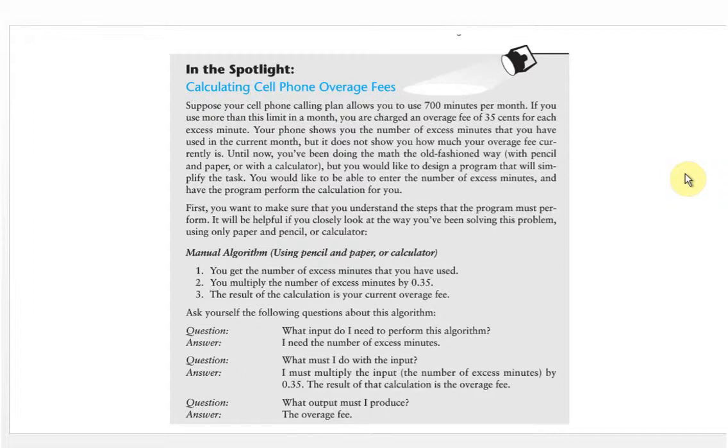If you use more than that limit of 700, you're charged an overage fee of 35 cents for each excess minute. Your phone shows the number of excess minutes that you've used in a month, but it doesn't show you how much your overage fee currently is. So please make a program that'll do that. You'd like to be able to enter the number of excess minutes and have the program perform the calculation and obviously show you the result.